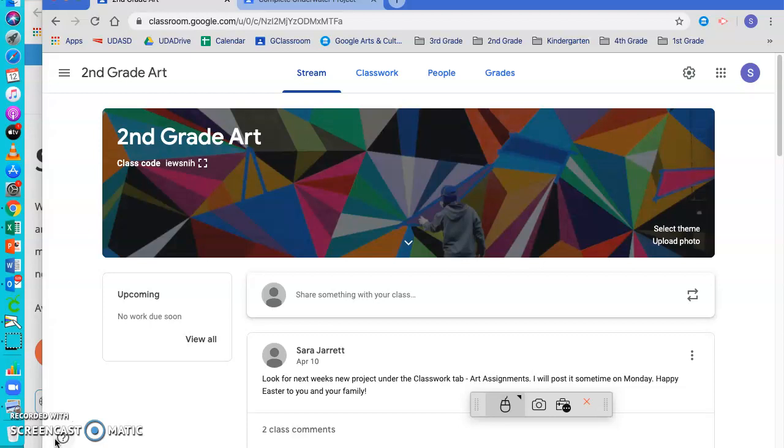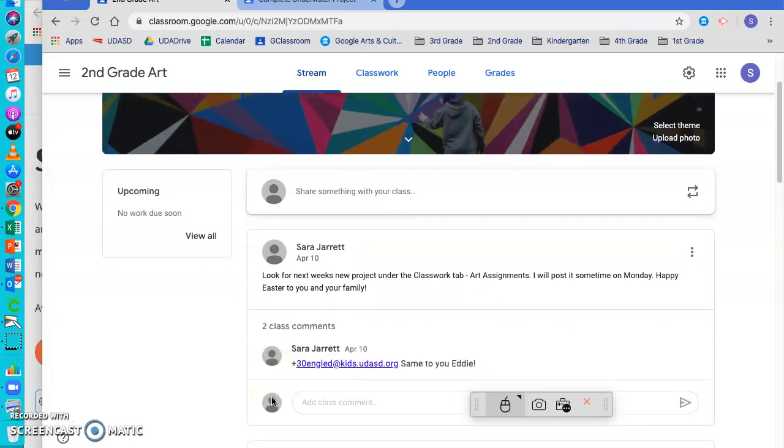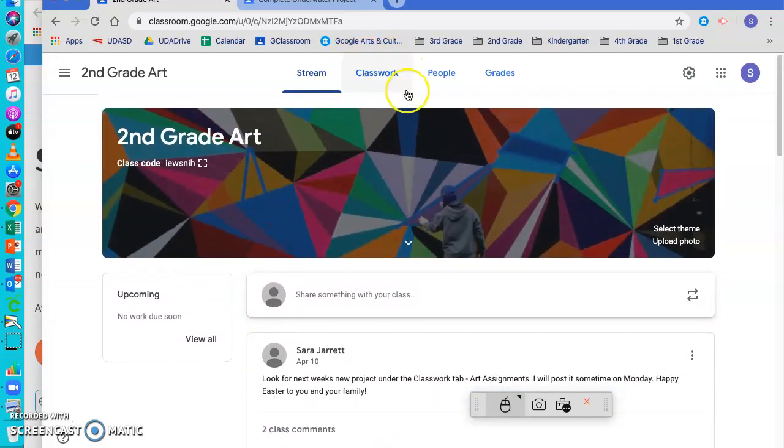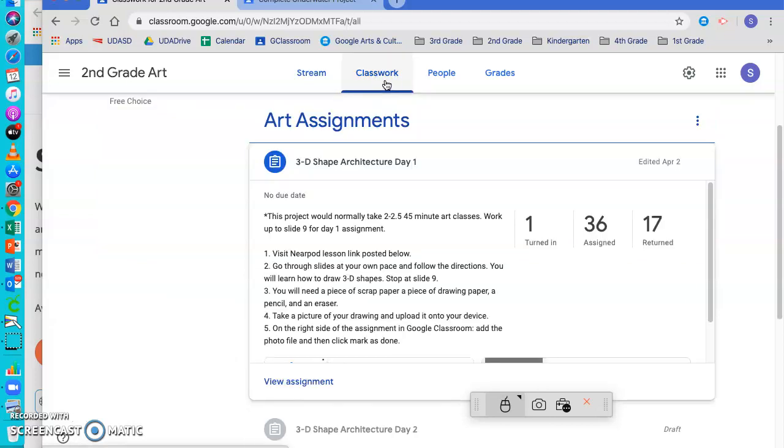So this is your Google Classroom, or whatever your grade level is. Your stream here is where I will post some reminders or some quick things, so just make sure you take a look at that area. But up here under classwork, this is where your work is.